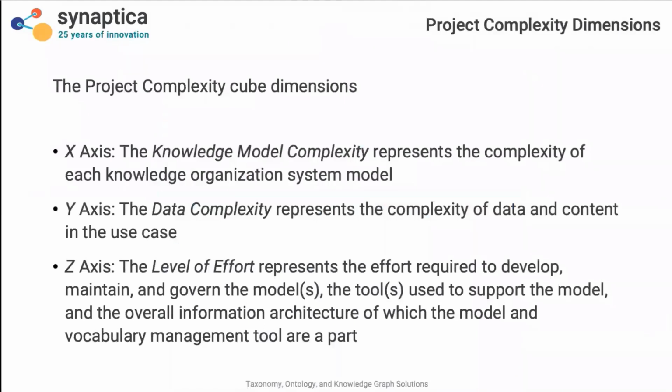So on the x-axis of that cube, the knowledge model complexity represents the complexity of each knowledge organization system model. The y-axis is about the complexity of the data and the content in that use case. And the z-axis is really about the level of effort, representing the effort required to develop, maintain, and govern the models, the tools, and the overall information architecture of which the model and the vocabulary management tool are a part. All of these things work in harmony, and as the systems get more complex, so too typically does the model.